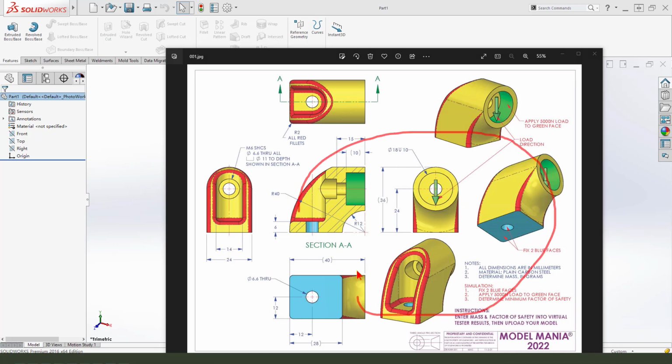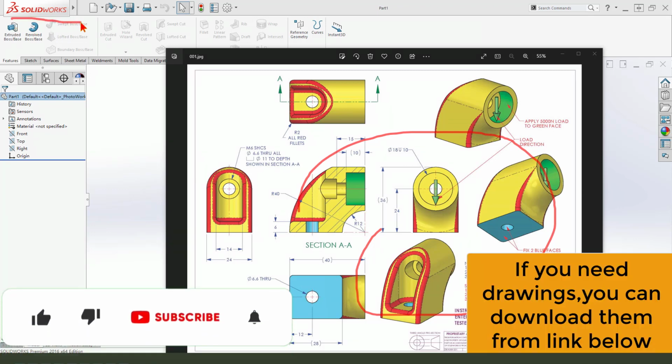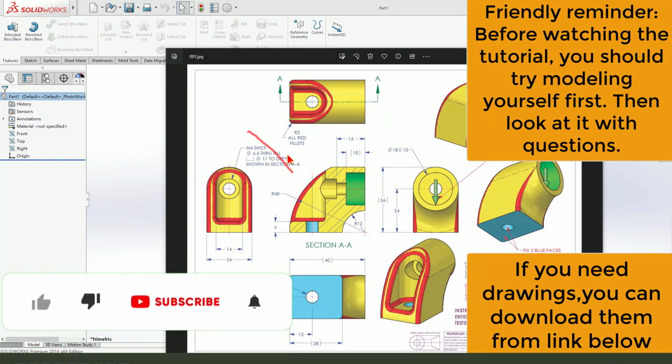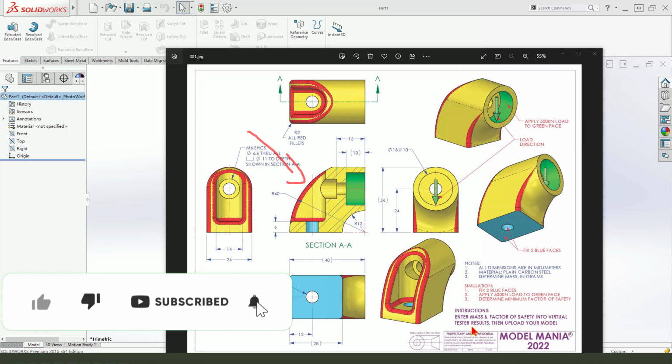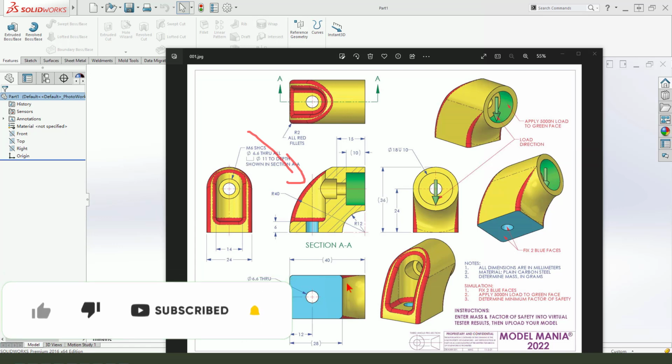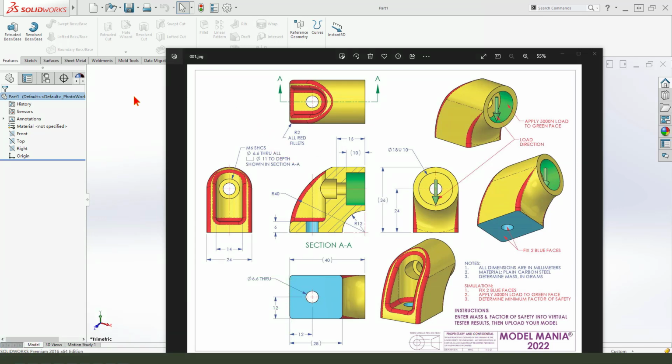Today we create this part in SolidWorks. This detail drawing is from the SolidWorks website. You can download it from the website. Okay, let's start.